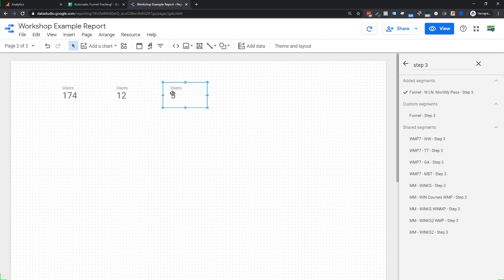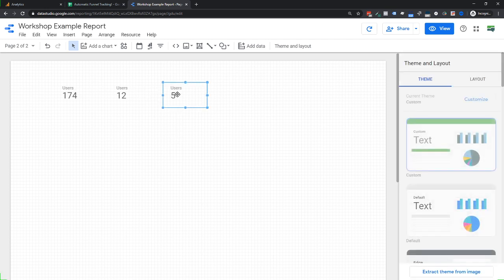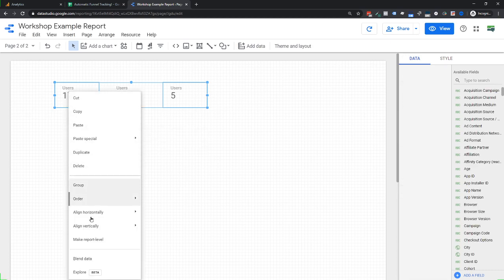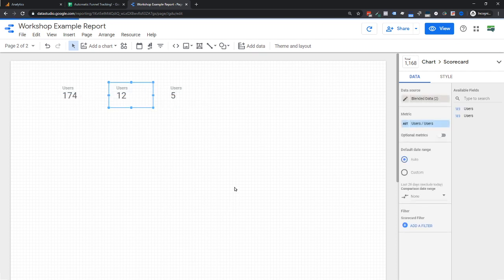And then finally, how do we figure out a conversion rate? Well, we're going to select this one, then we're going to select this one. I'm going to right click and click on blend data. And oops, I think it actually blended all. Nope, there it is. Perfect. There's my conversion rate. I thought I blended all three, but it just blended the two, which is what I wanted. So now I can see here's my users through step 1, step 2, step 3.